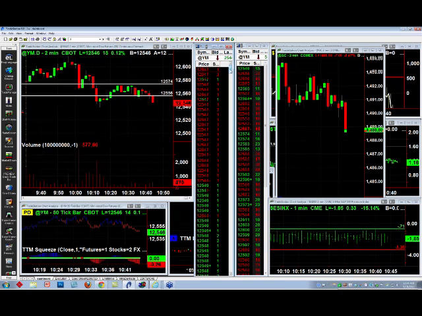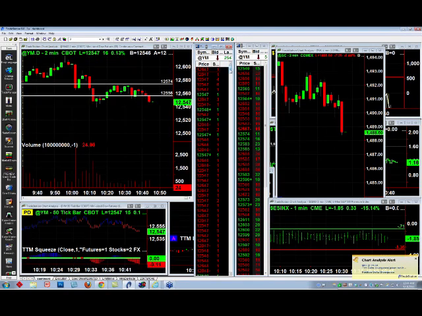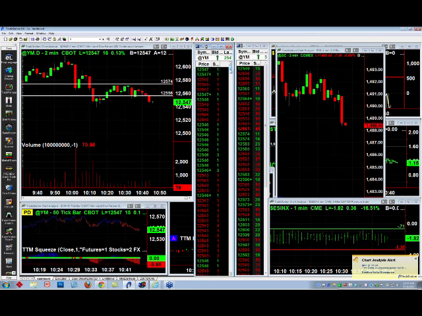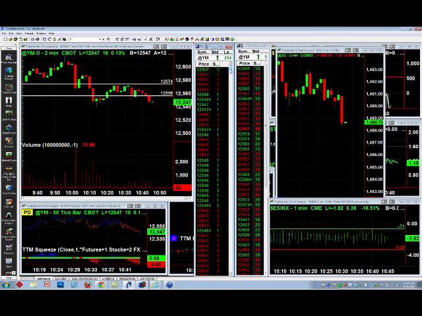What it's good for, it's really good for laser target entries and exits. It's going to shave some entry and exit points off for you. It's mainly used for scalping, but you can also use it for getting in and out of trades on setups or longer term stuff.